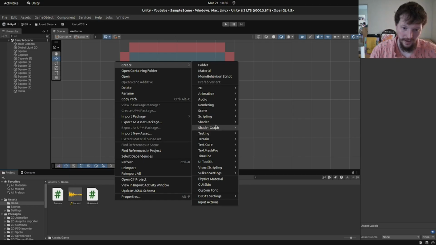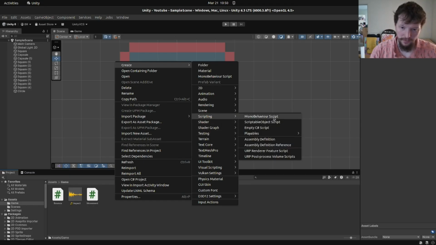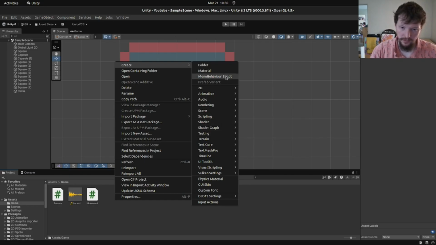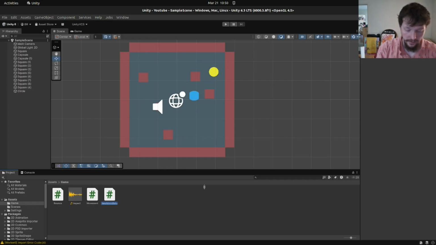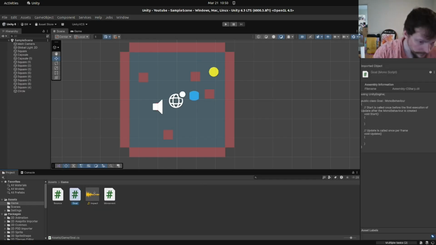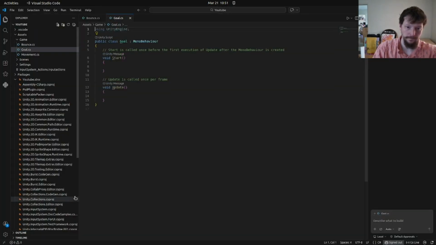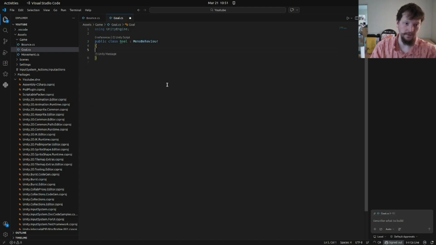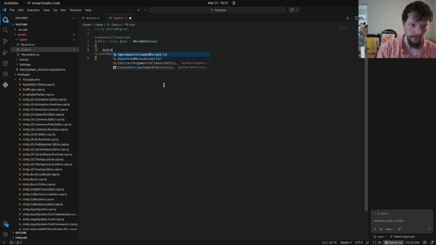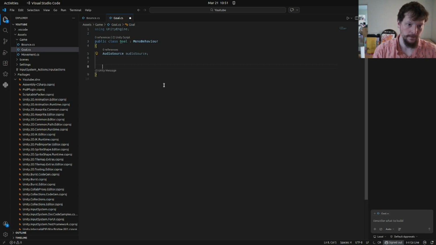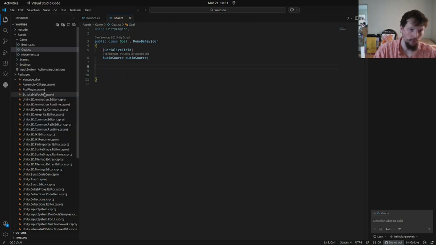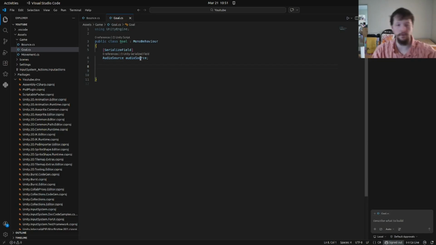So let's go scripting, and I'm going to do a MonoBehaviour script. And notice that's also up here, so that's kind of nice. Here I'm going to call this Goal, and kind of let this reload. We're going to double click here. I'm going to delete these. I'm going to make an audio source here. And we're going to make this a serialized field. And that way, this goal can have its own serialized field area.